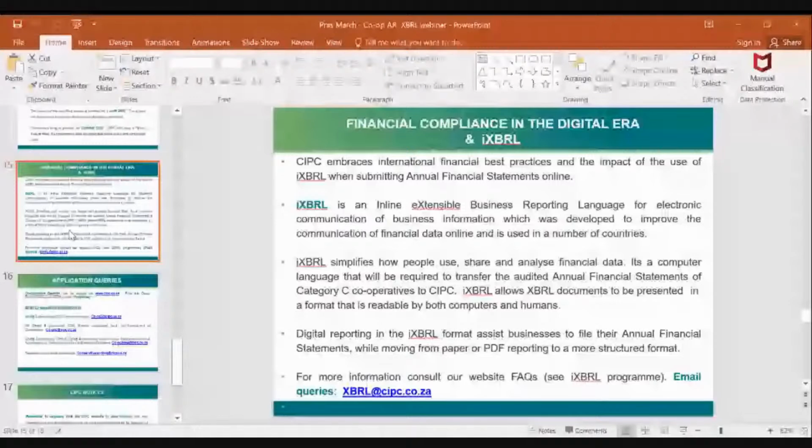XBRL simplifies how people use, share and analyze financial data. It's a computer language that will be required to transfer the audited annual financial statements of Category C cooperatives to CIPC. XBRL allows documents to be presented in a format that is readable by both computers and humans. Digital reporting in the XBRL format assists businesses to file their annual financial statements while moving from a paper or PDF reporting to a more structured format.